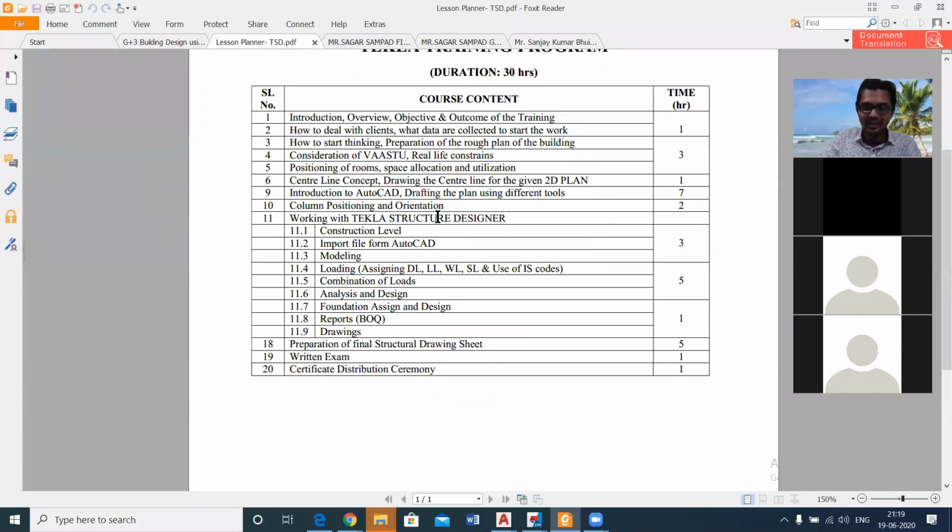And the specialty of this course and all the courses in Civil Center is that we teach the complete package, because we don't teach any software like this. The name of this training is not Tekla Structural Designer RCC. The name of this course is G+3 Building Design using Tekla Structural Designer. So we'll teach you the complete design, and until you can design a building fully on your own, until you complete a project on your own, we will not give you the certificates, because our motto is to make our trainees self-sufficient.